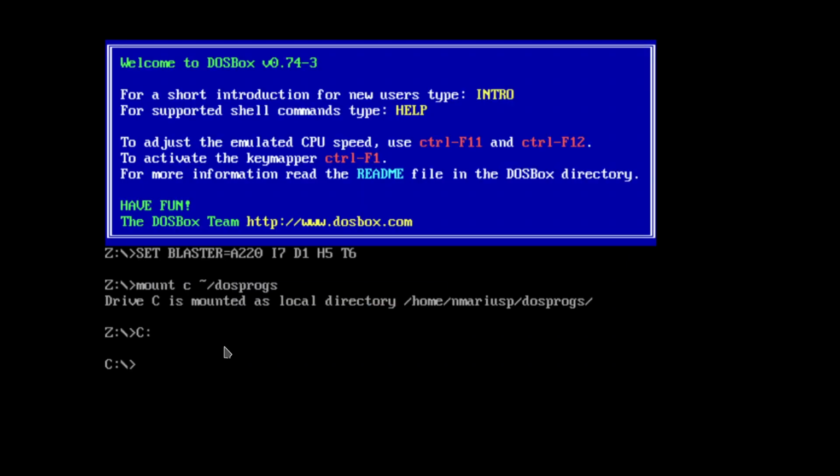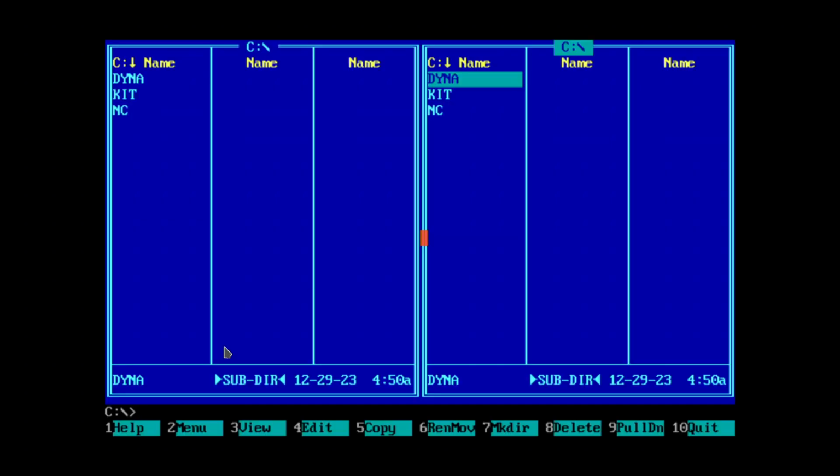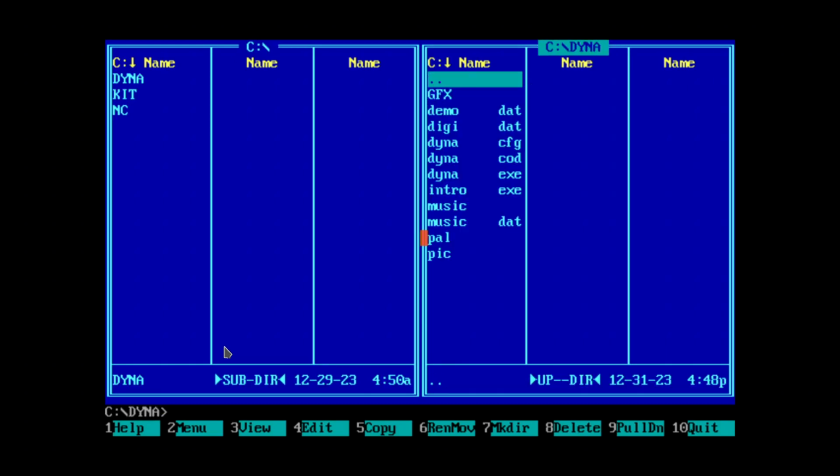Let's use a file manager, the classic one for DOS, which is Norton Commander. I have just two things installed in here, Norton Commander and Dyna Bomberman. So let's see how the application looks.